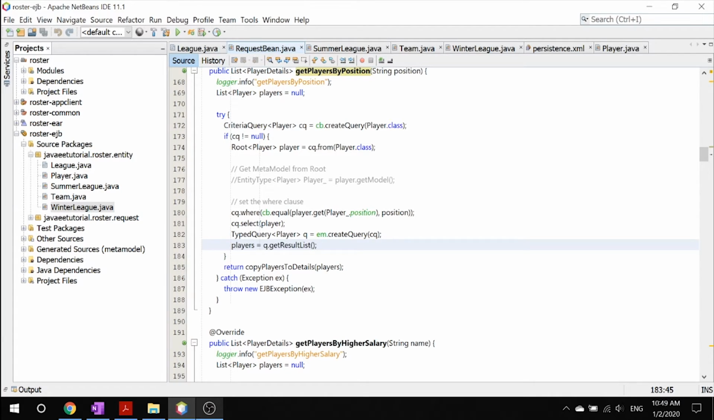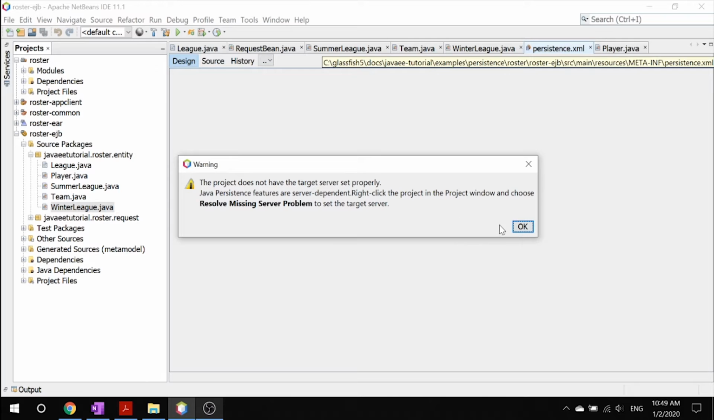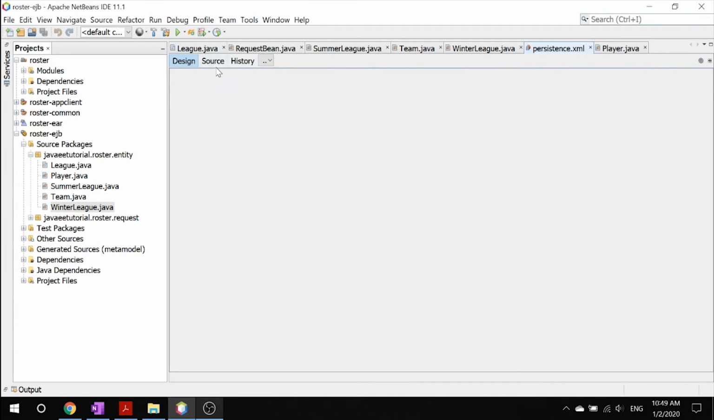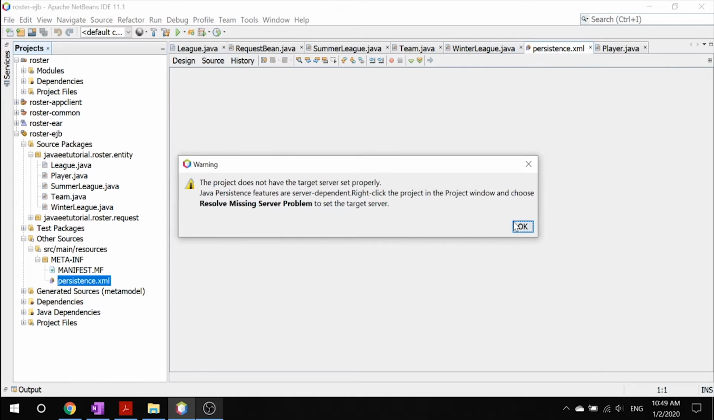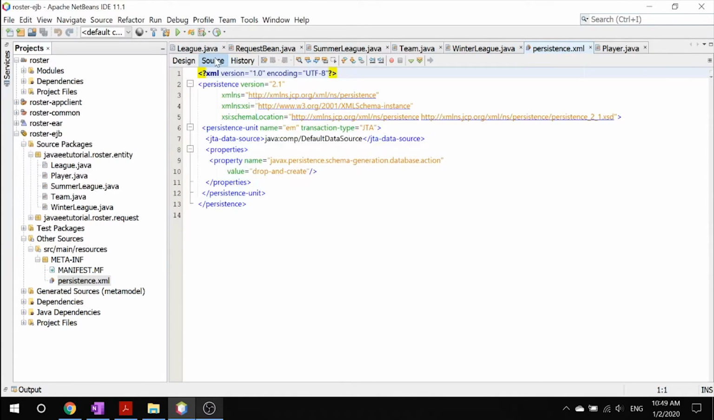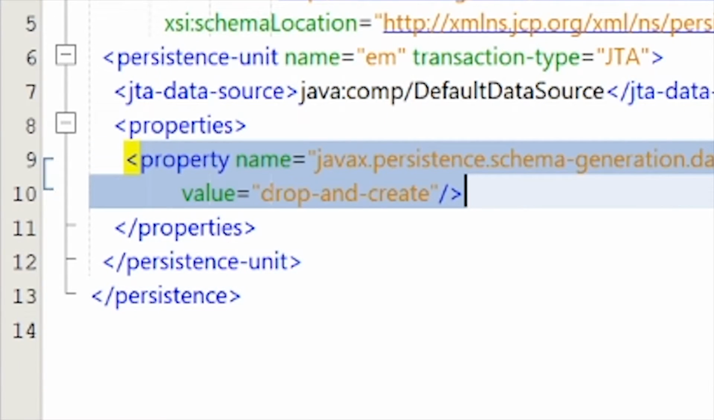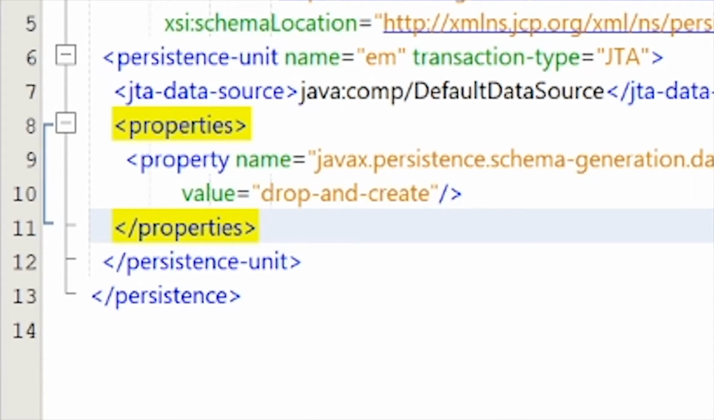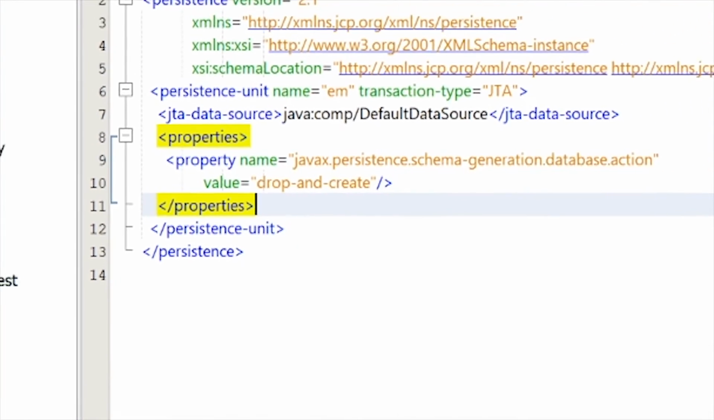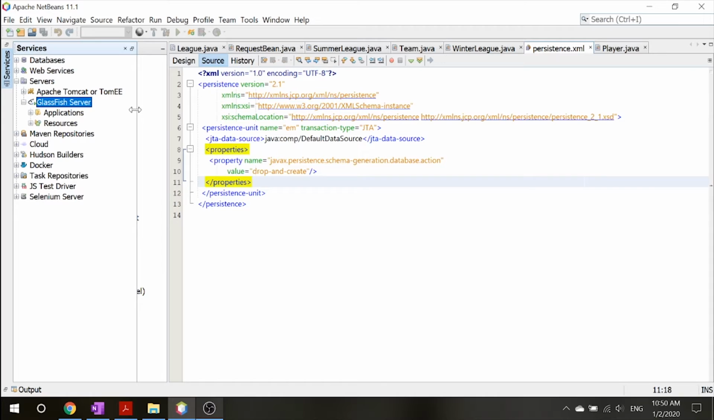Okay, so at deployment time, the GlassFish server will automatically drop and create the database tables used by roster as defined in the persistence.xml. You can go to this persistence.xml by going into your other sources, main resources, META-INF, and persistence.xml. You can click source, and you will see that there's this property over here which has the value of drop and create, which basically drops all the tables and creates all the tables as you want.